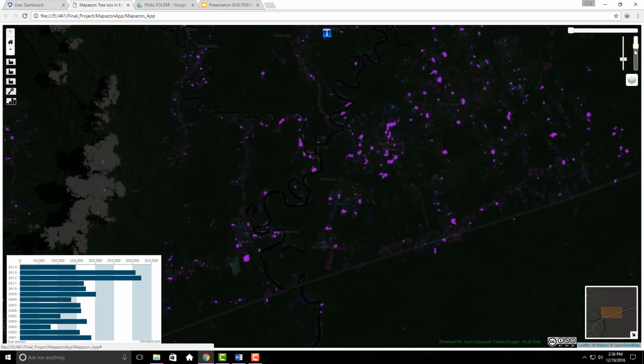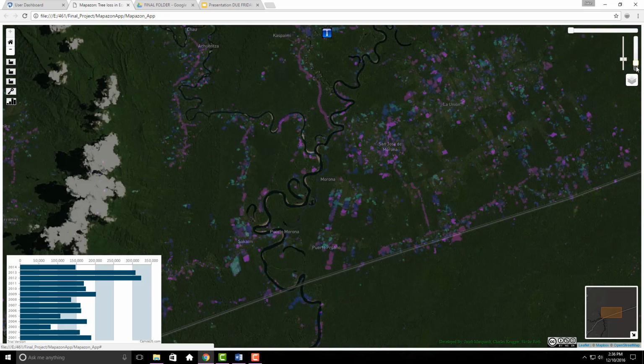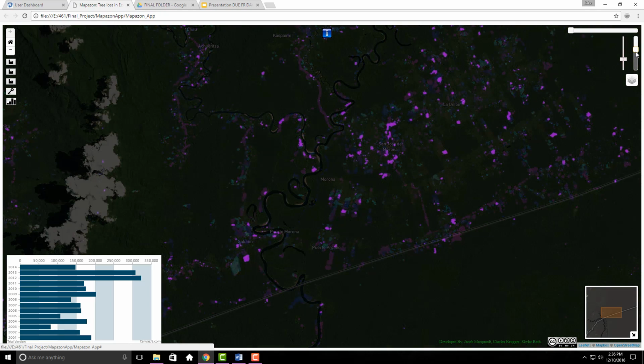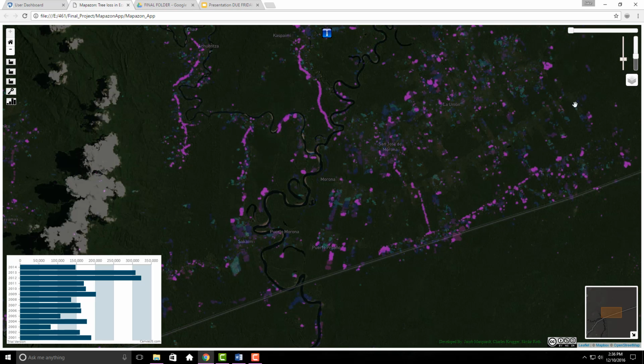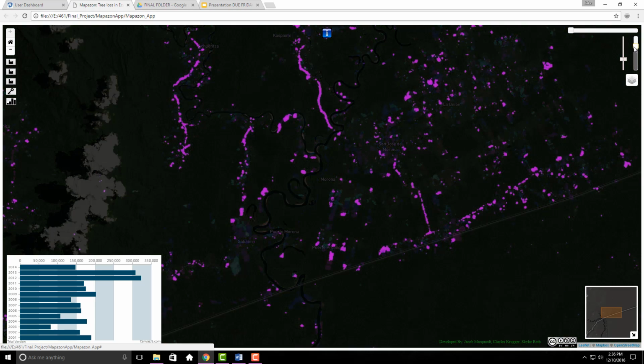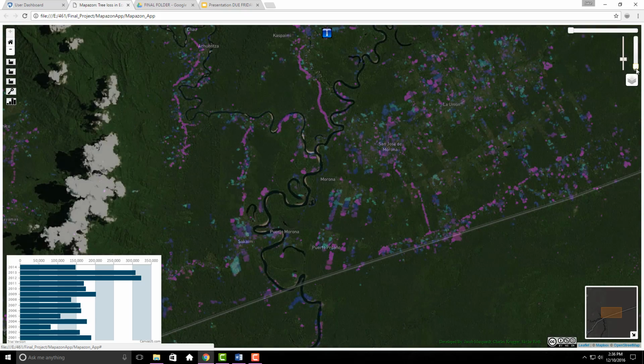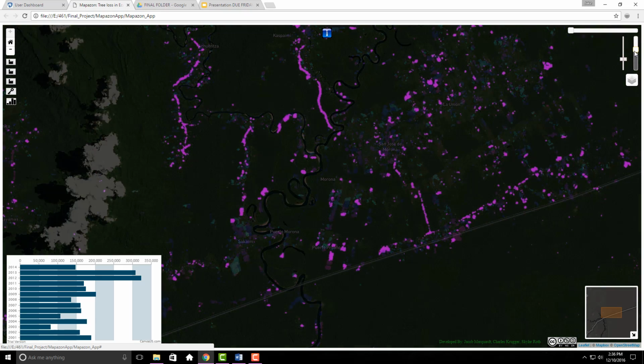Compared to all years, 2012 seems to have a fairly average amount of tree loss for this area. Now, let's turn on the layer for 2013. It's very clear that this year held much more tree loss when compared to all data.